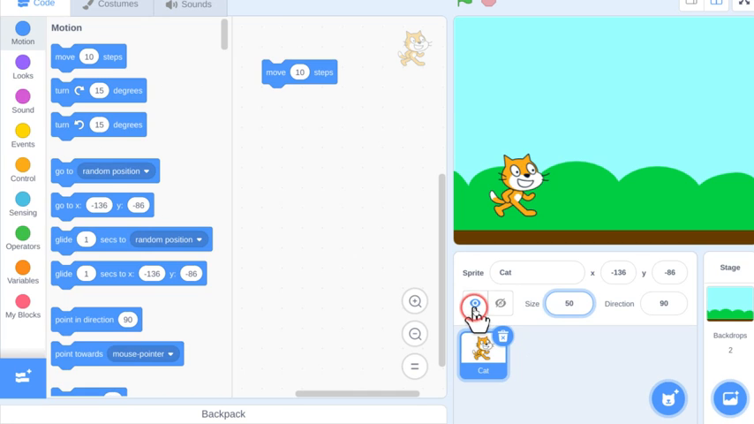This is to show and hide. If I click on show, you can see the show button is of blue color, so it means it's shown. If I click on this one, it's hidden now, but it's available. You can see that the cat sprite is available here.